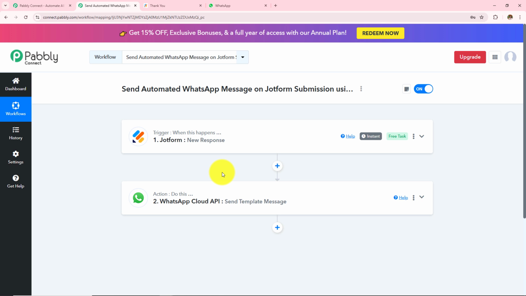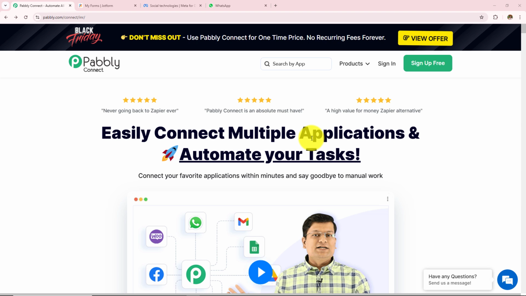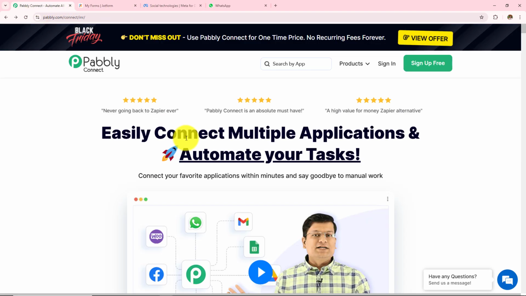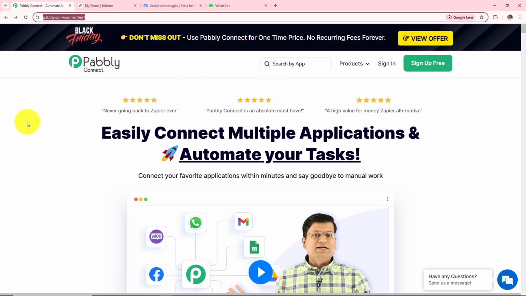Now let's start creating this workflow automation from the beginning. In this video, we are going to learn how to send automated WhatsApp message on Jotform submission using WhatsApp Cloud API. For this, we are going to create automation between Jotform and WhatsApp Cloud API with the help of Pabbly Connect. So this is the landing page of Pabbly and you can visit this simply by typing pabbly.com/connect in your browser.